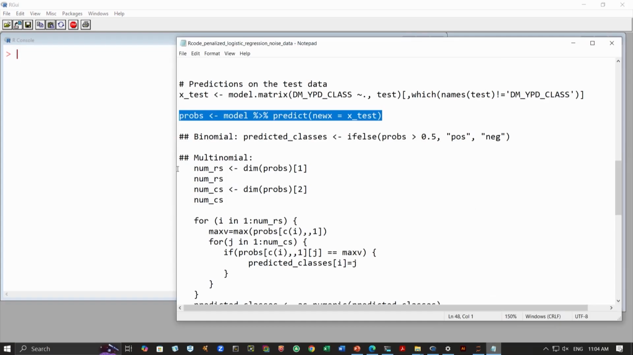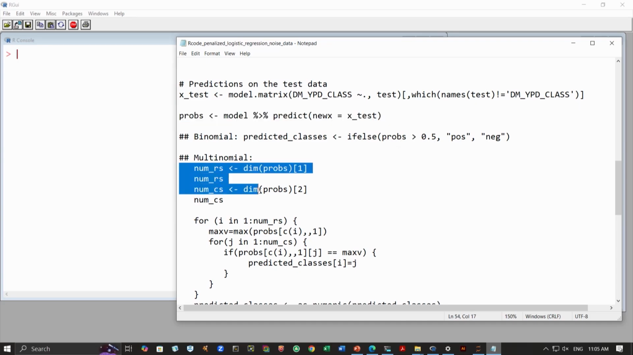Now, what we will do next is simply summarize this, as we have summarized before, how well this model is predicting. If it is a binomial model, or binary classification, this is actually very simple. You can say predicted classes, where the probability is greater than 0.5, then you can say positive, otherwise negative. But this is a multinomial regression, so the formula is slightly different, as you have seen. So, this is what we have to do.